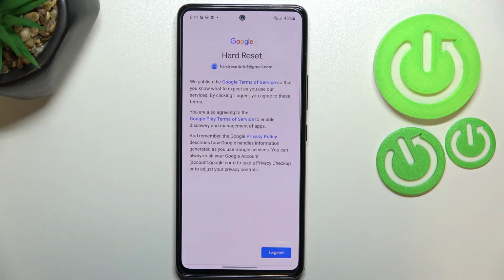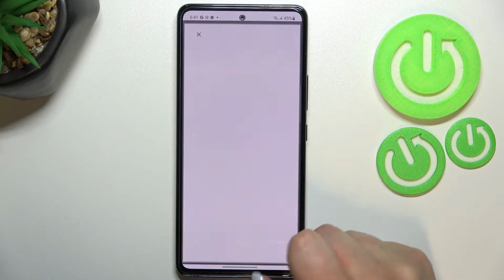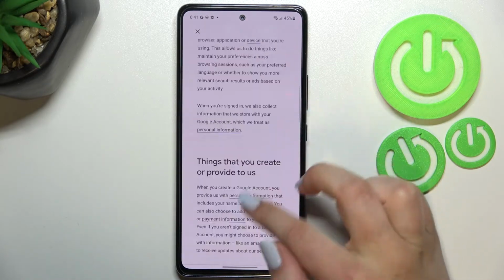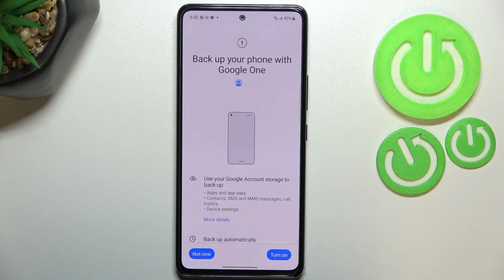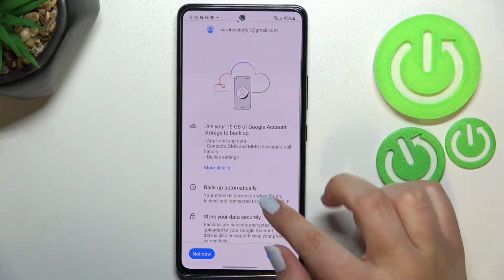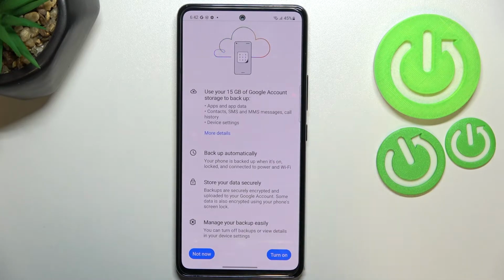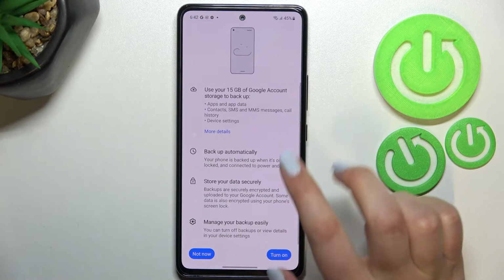Here we've got Google Terms of Service and Privacy Policy, so you can tap on it, and here we've got all the info. Let's tap on I agree after reading. And here we've got the details about the backup. So you can check that you will be able to use 15 gigabytes of Google account to back up apps and apps data, call history, contacts, device settings, and text messages. Of course, you can tap on more details to learn more.